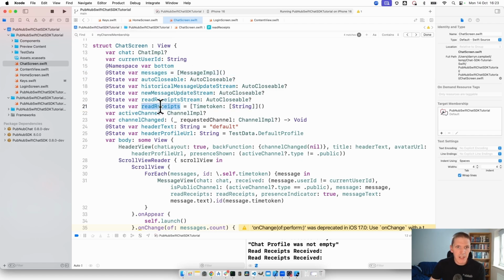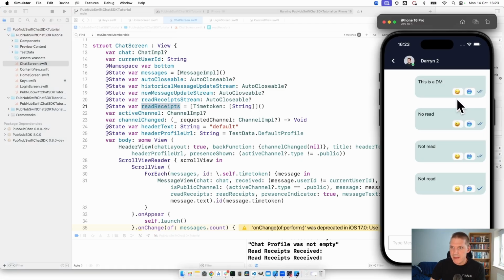And we have read receipts associated with the chat channel. So again, to take us back, this is what a message looks like. The message will have a number of reactions. The message will also have read receipts associated with it in the case of a direct conversation.